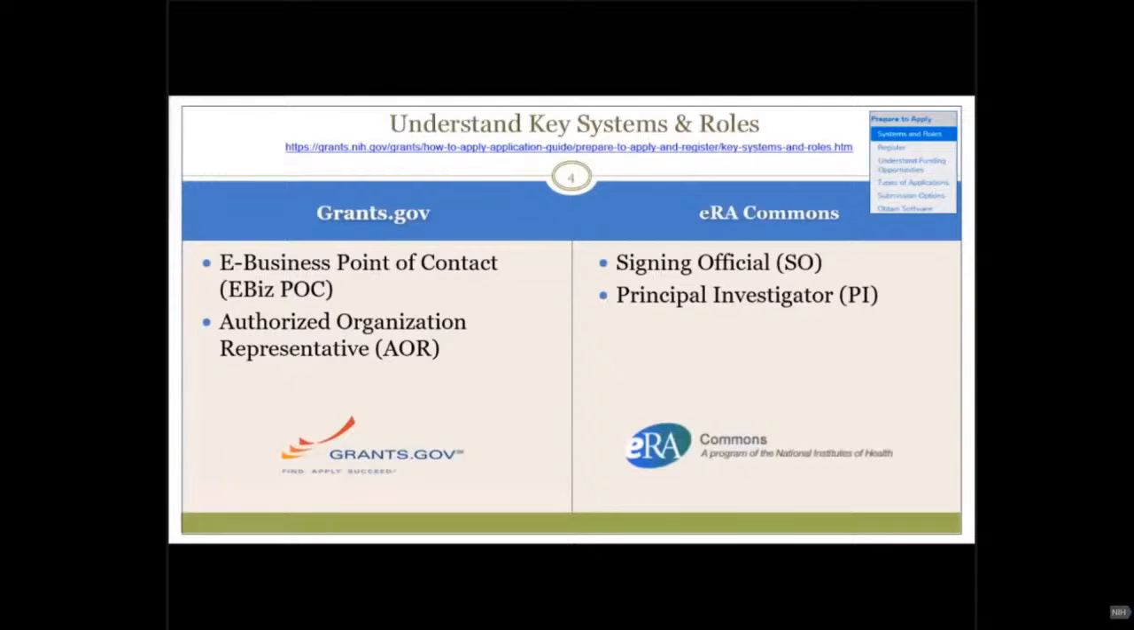There are two main systems involved in our grants application process, grants.gov and the ERA Commons. Grants.gov is the online portal used by all federal grant-making agencies and their applicants to find and apply for federal grant funding. And the ERA Commons is a system managed by NIH that allows applicants, grantees, and federal staff to securely share, manage, and process grants-related information.